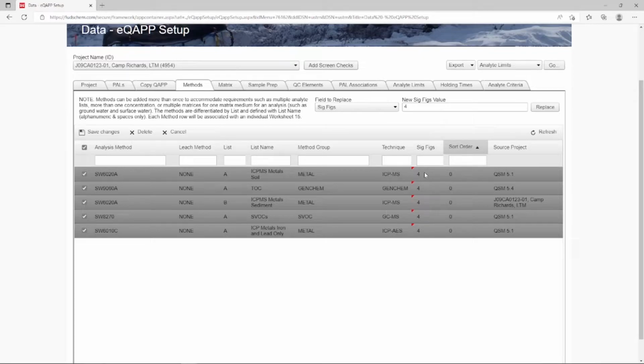The sort order allows us to create an order in which everything automatically displays on this page. We could use it if we had many methods and always wanted one to appear at the top. This also affects the order in which the methods show up on certain reports.